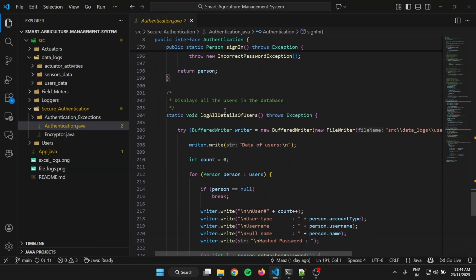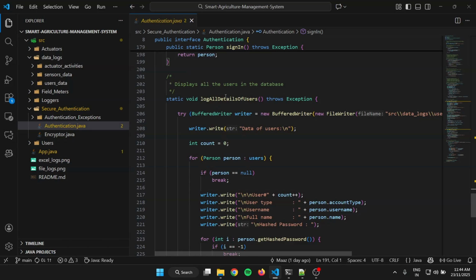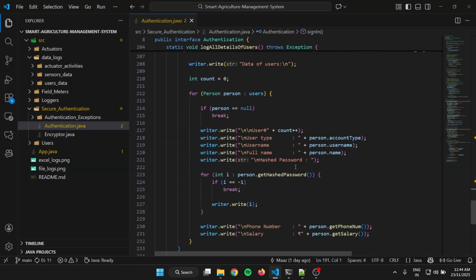And then log all details of users. What this function does is it logs all the details of the user to a text file.